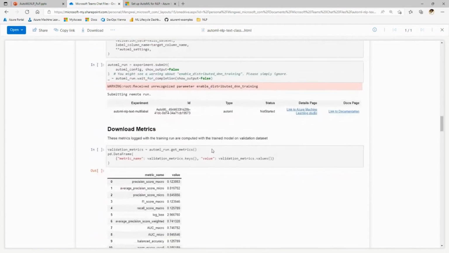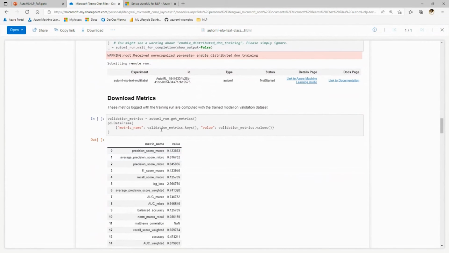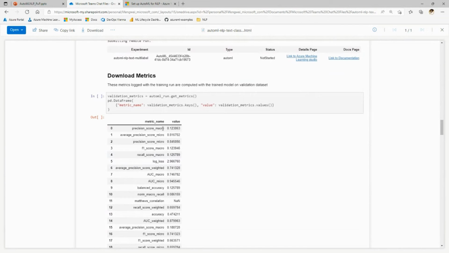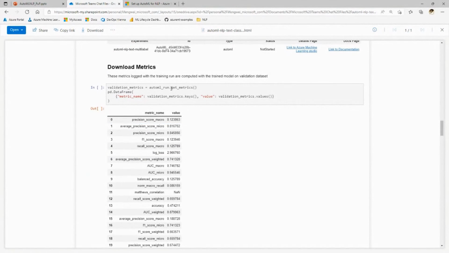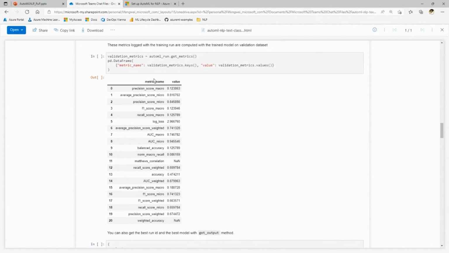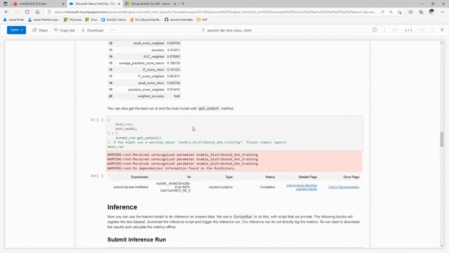Yeah, so you can also directly download the metrics logged with the training run, and these metrics are computed with the validation data set you provided. So you can see here, we have multiple metrics that can be used for reporting and for you to compare with different base models or your own models. And you can also get the best run ID and best model with the get output method. So this is the end-to-end example of how you're going to train your model. And we also have an example of how you can actually run inference on this trained model with the script run config.